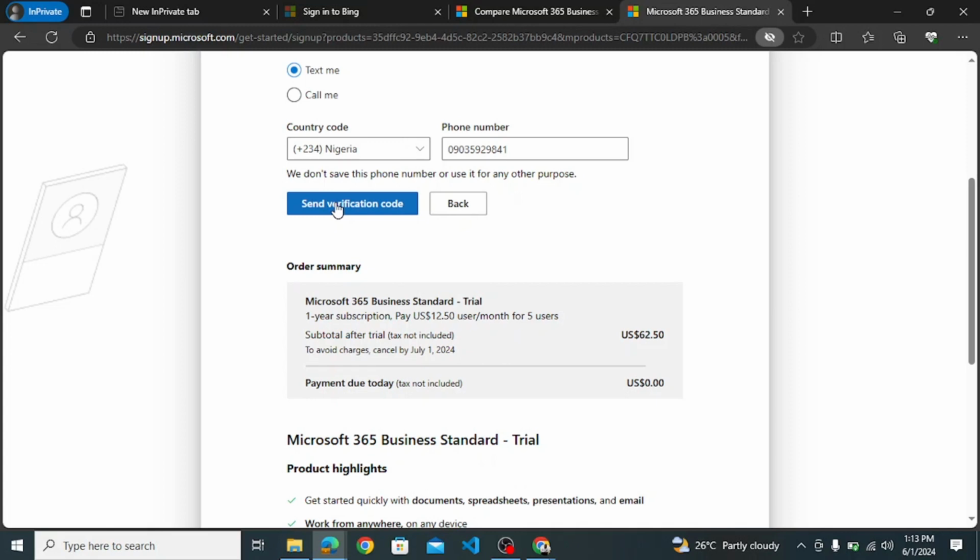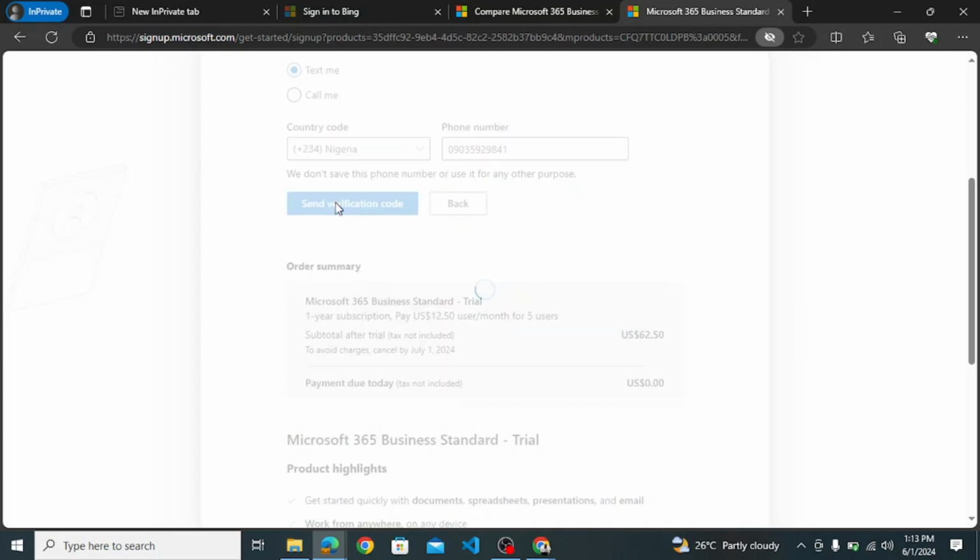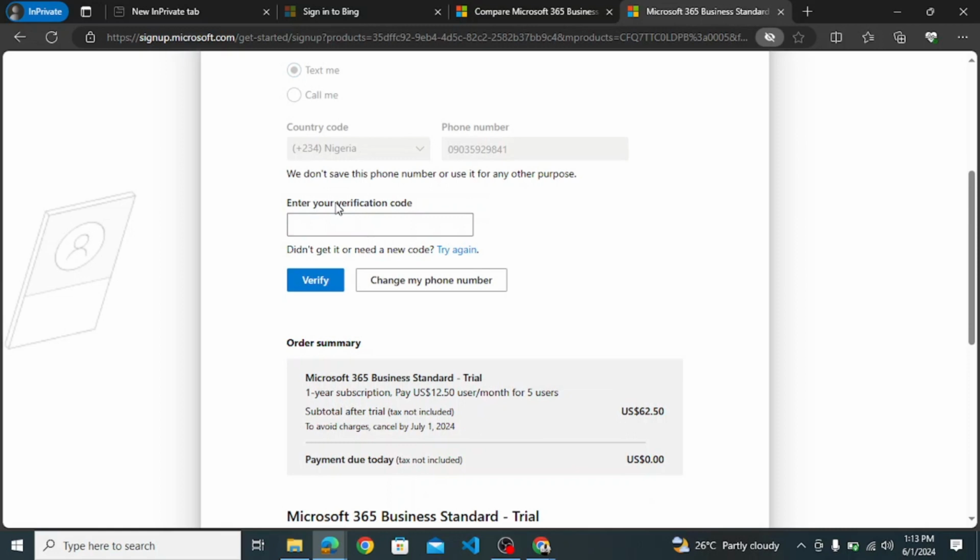Either via text message or it calls me. Okay, so here I picked I should be called. So now it sends the verification code to me. Now let's click on send verification code. Now I just clicked on send verification code and the code has been sent.